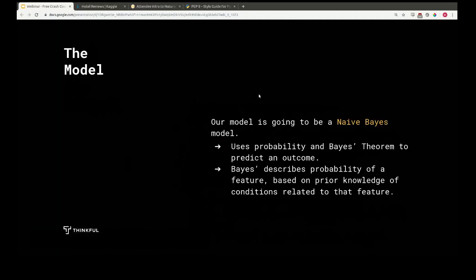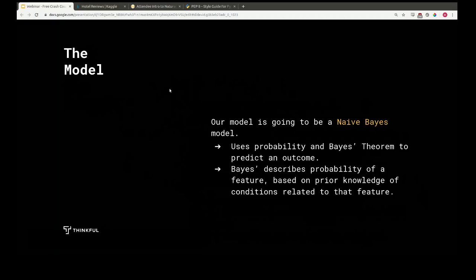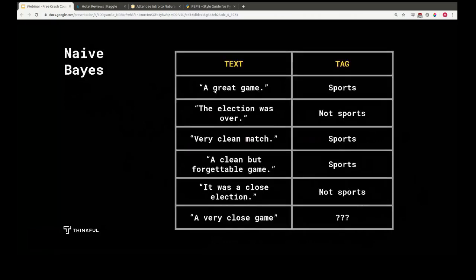So we're going to be using a naive Bayes model to generate our predictions. This is going to use probability and Bayes theorem to predict an outcome. And Bayes theorem describes probability of a feature based on prior knowledge of conditions related to that feature. So it's a way of taking information that we know is related to some outcome and allowing us to adjust our probability based on that related information. It can seem a little arbitrary, so we'll take a quick look at an example on the next slide.